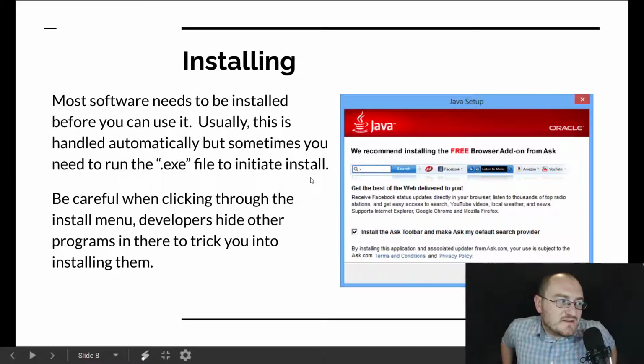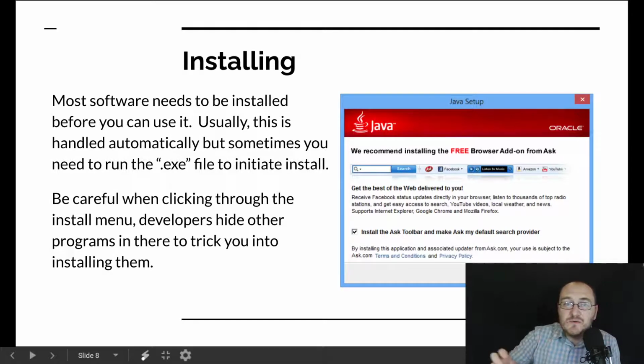Okay, now let's talk about how to install applications. Applications need to be installed to your computer in order to be used. Now, there is a very big exception to this. If you're using an application that runs primarily on the internet, you may not need to install it at all. But if you want to run an application on your computer, you need to install it.